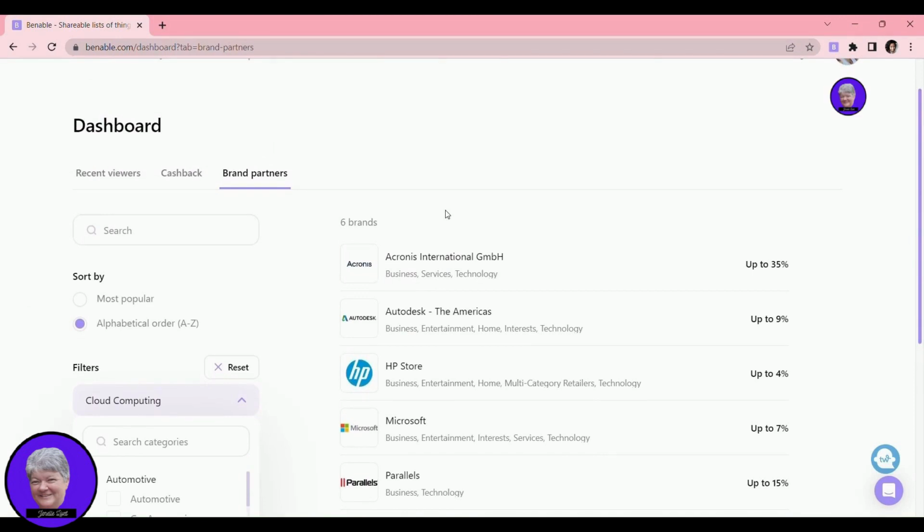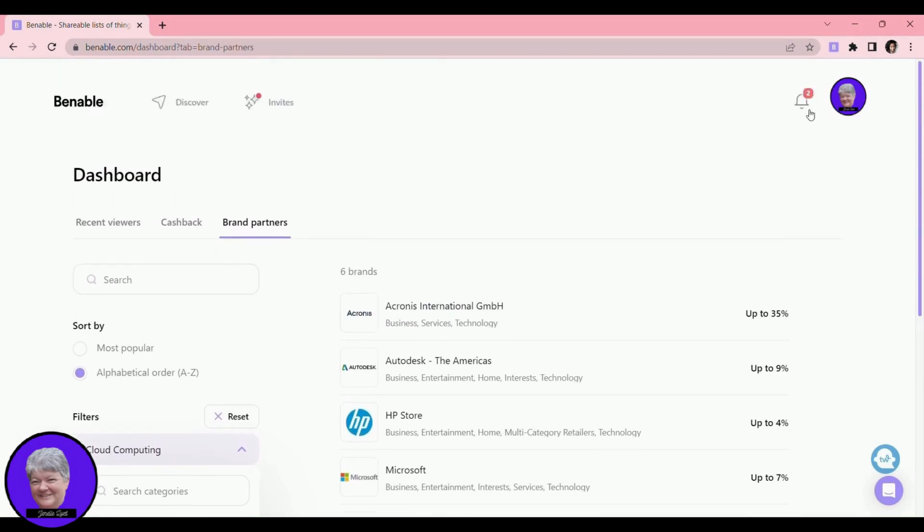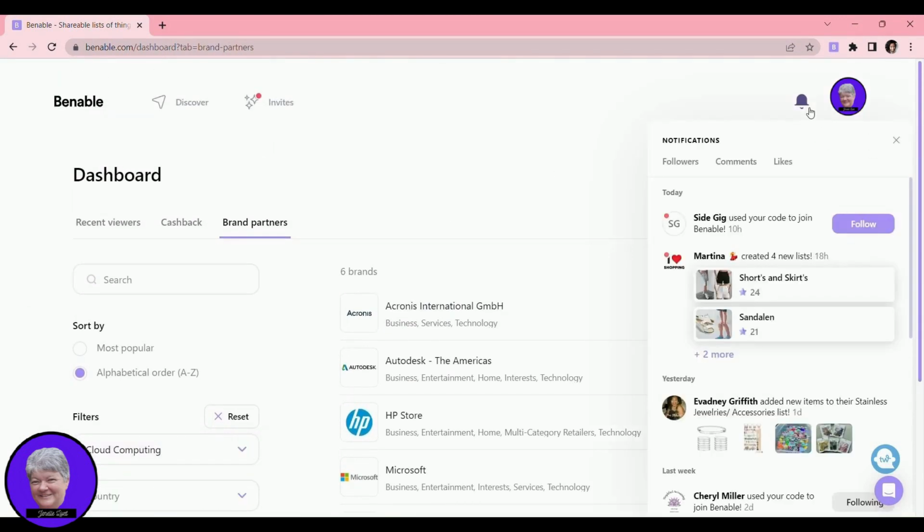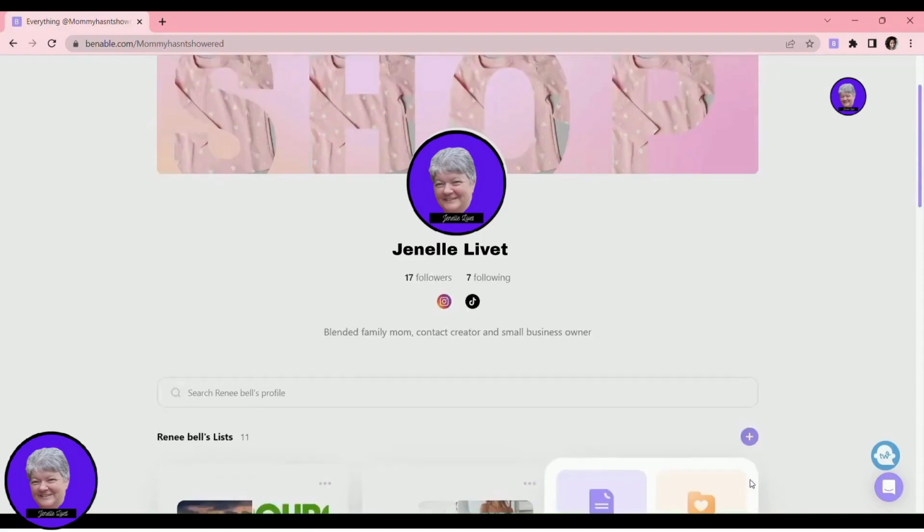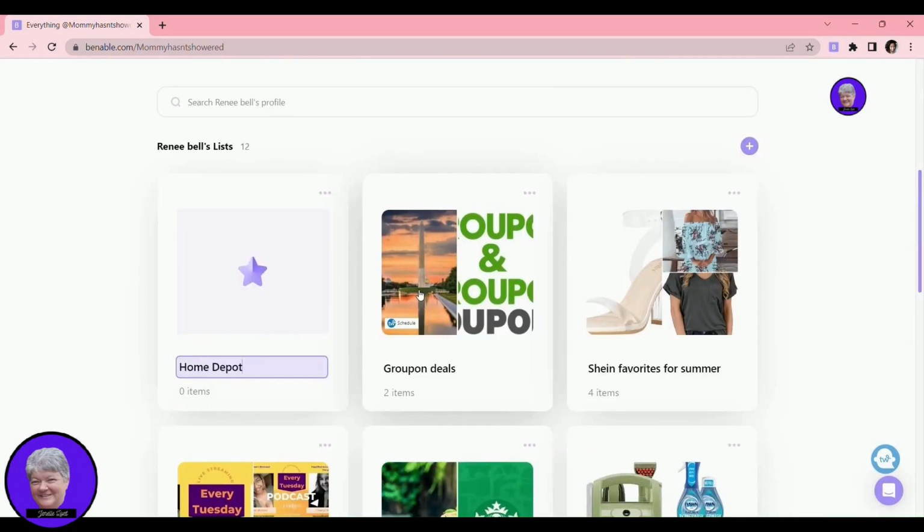This is my dashboard. It's where you can track followers, see who you're following, connect your socials, and of course, create those lucrative lists. Let's create a list. I'm naming it Home Depot Summer Decor for Porches. Keeping it specific is key.